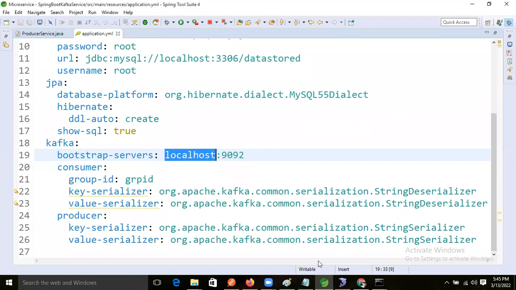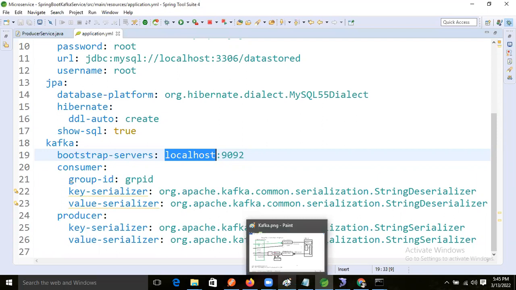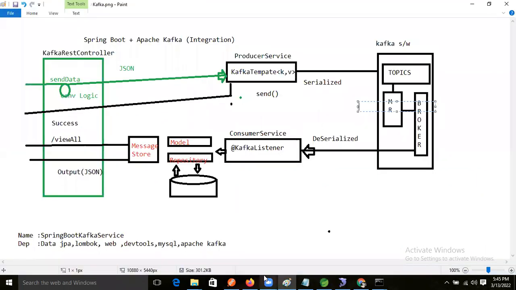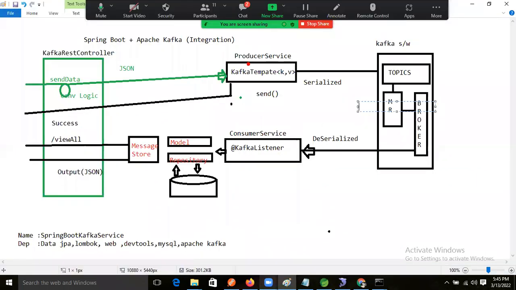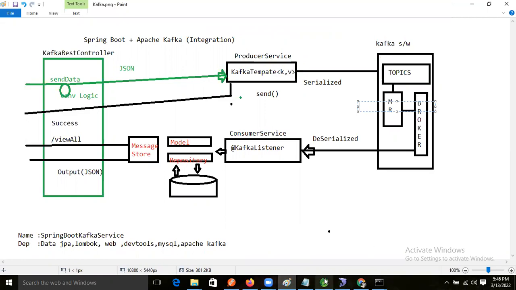Then, Ravi, what will it do now internally using the auto configuration class? The Kafka template is creating what? It is able to interact with our producer application and the Kafka application, right?